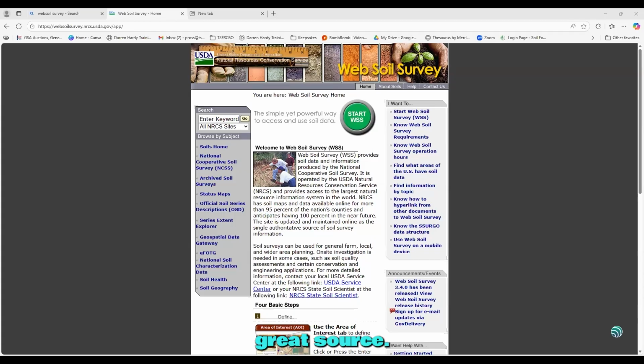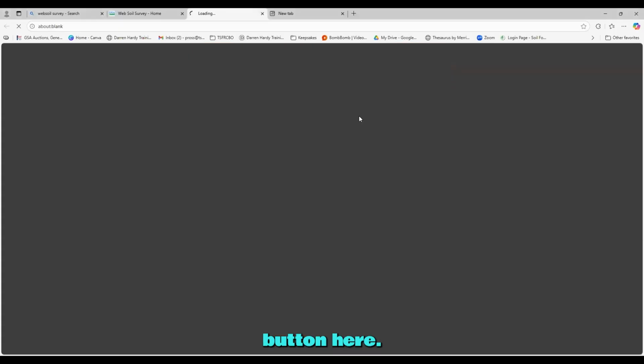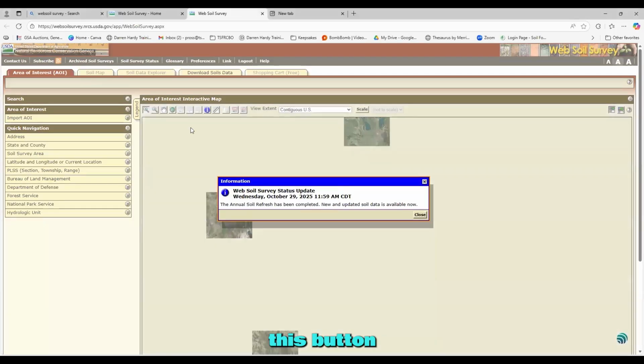So great source to gain information, especially if you're looking to do some general farming or buying some land or just overall planning when it comes to the soil. So to get there, you could basically just Google Web Soil Survey, and you should end up on this page here. And then to get started, simply just click the green button here. So we're going to click this button here.